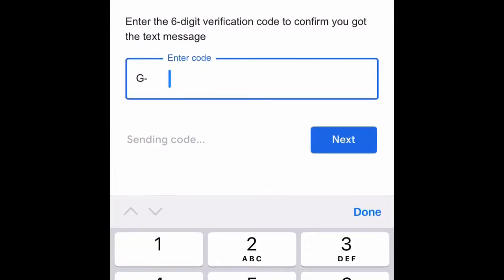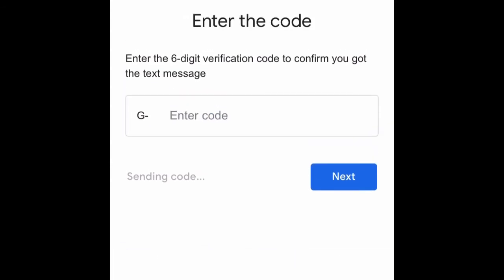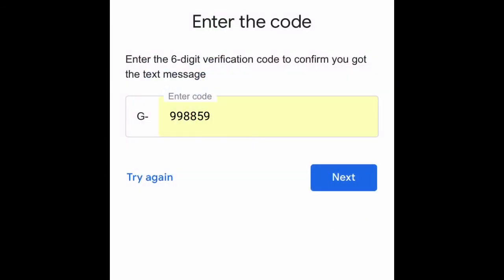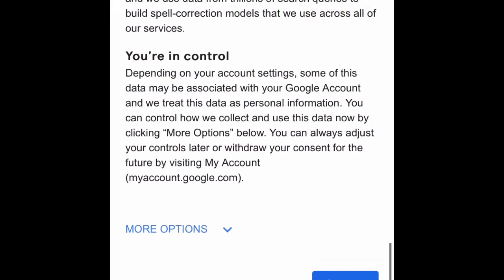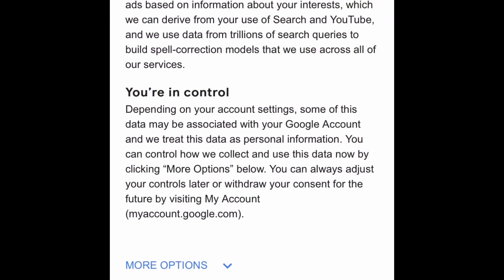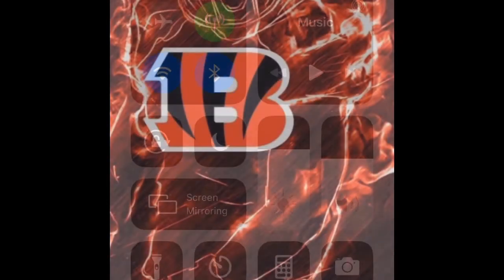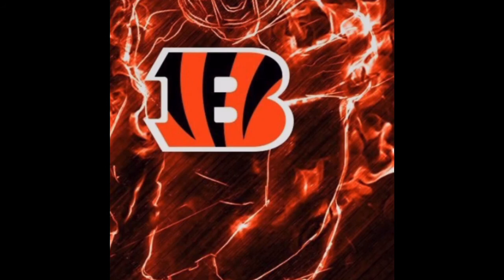Then you're going to put in the code that the phone number has sent you, which was this for me. And then it's going to bring you to this page. You're just going to go down to the very, very bottom and click accept. And guys, that is how you create a YouTube account in 2020.